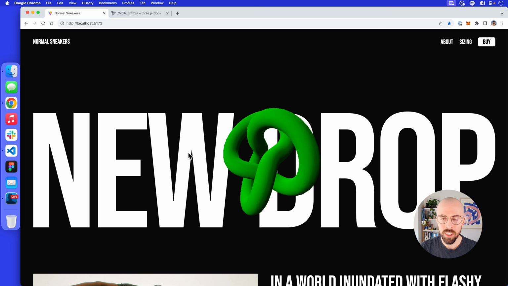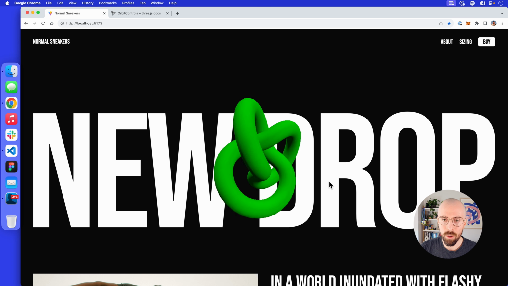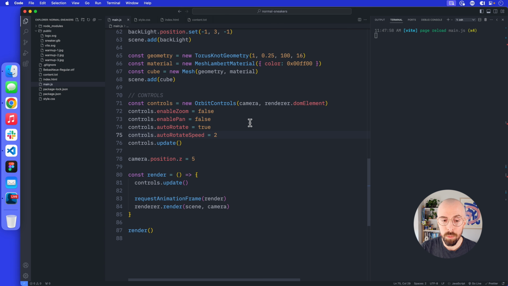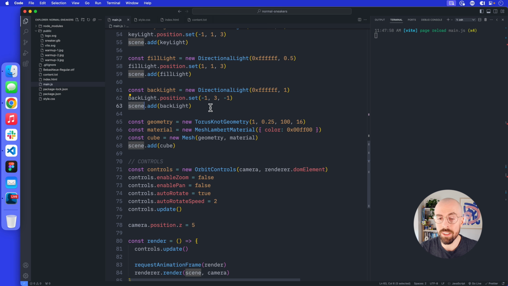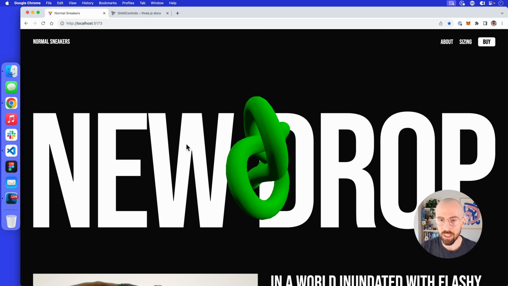Now, one thing you might notice is if we turn this around, our lighting does change as well. So the reason for this is orbit controls is based on the camera. And what we're doing is we're turning the camera, while the lights are on the scene itself. So basically the whole thing is turning around. The lights are moving with this as well. Now there is a way to kind of fix this.